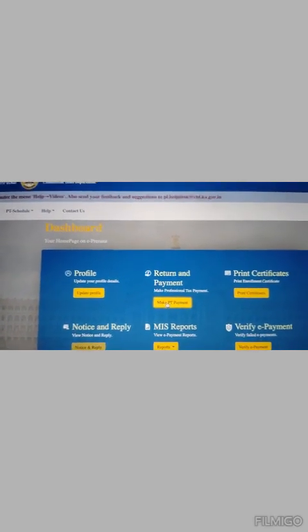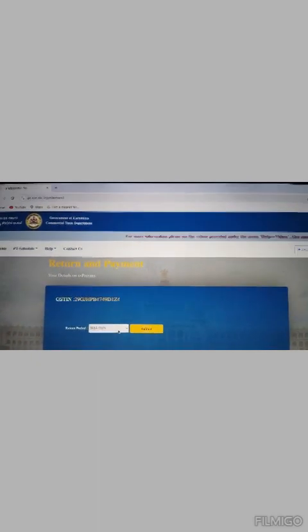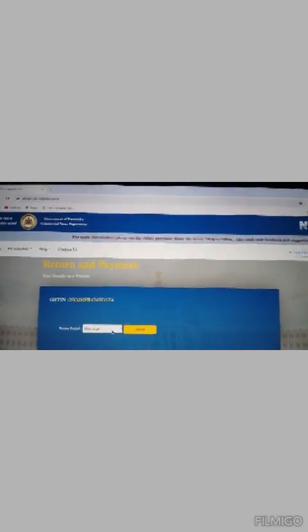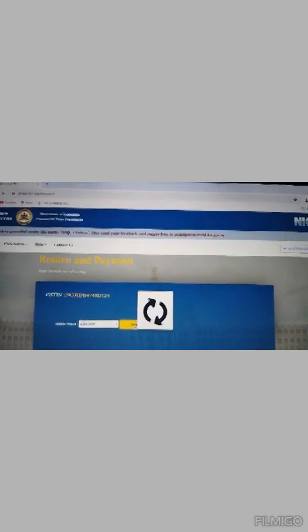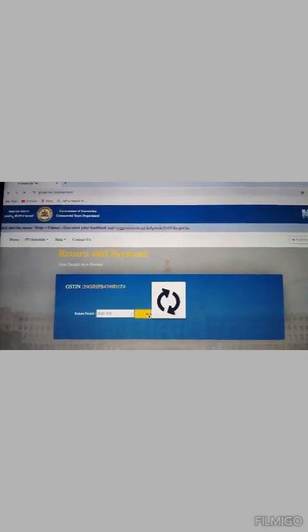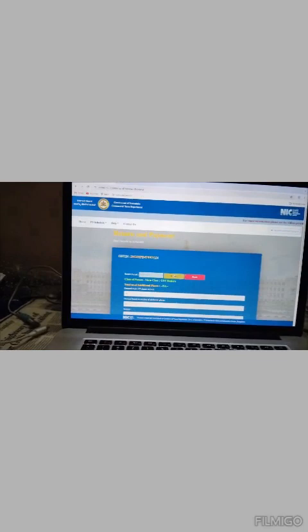This is the second step, make PT payment. This is the current year I'm paying the tax for, April 2024 to March 2025. So I have to select the current year, then click here for submit. It will take you to the next step.